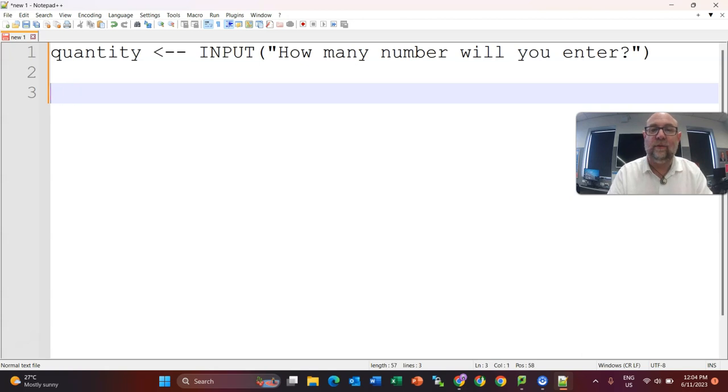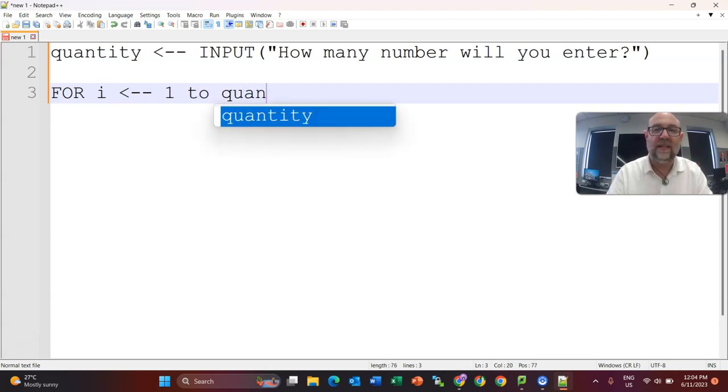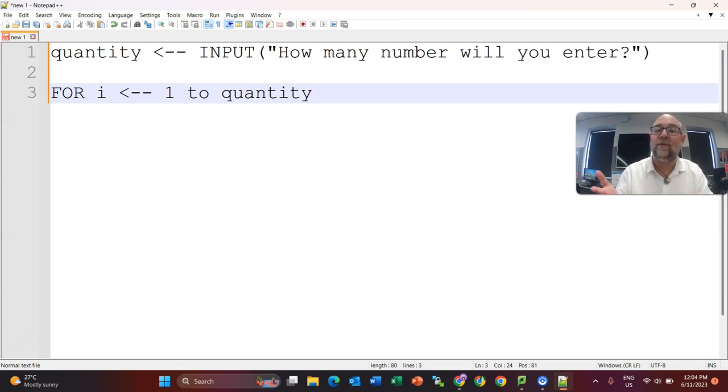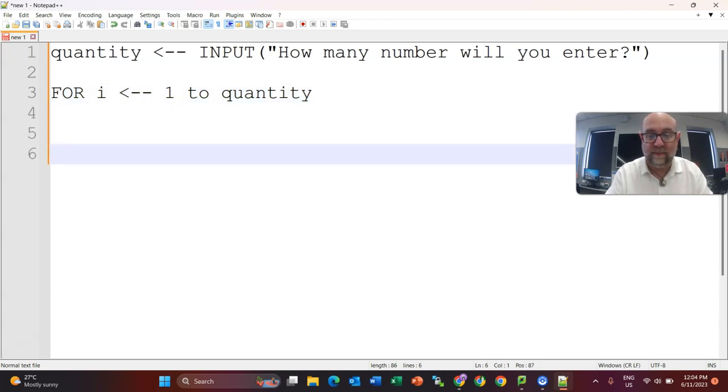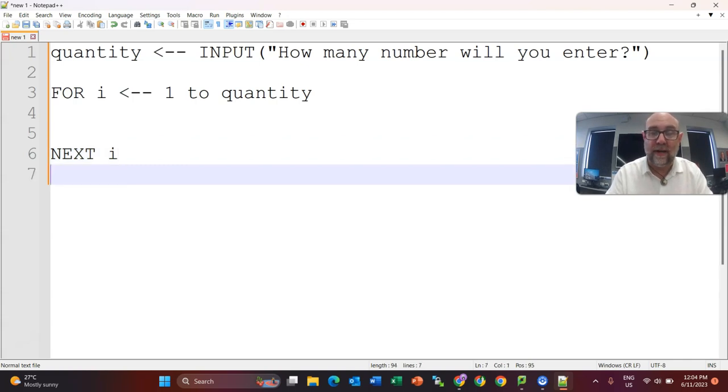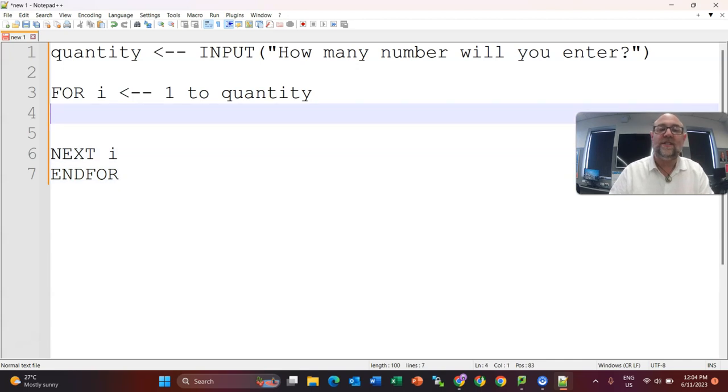Then I'm going to have a for loop and I'm going to say for I equals 1 to quantity. So however many they put in, if they want to add 10 numbers, then it's going to go through this loop 10 times. Now, to close off this, I'm going to say next I, so that it's going to move forward by 1, and then I'm going to say end for. So whatever is inside this loop will happen 10 times.